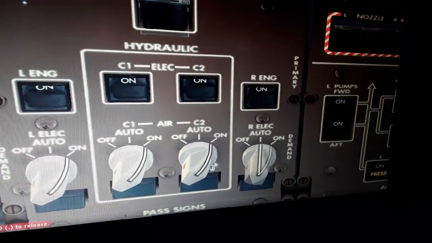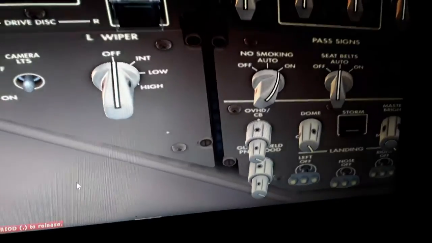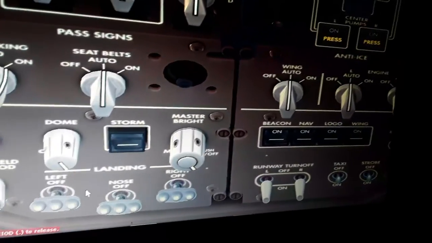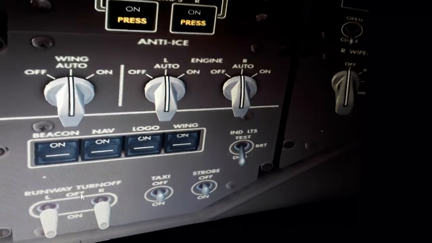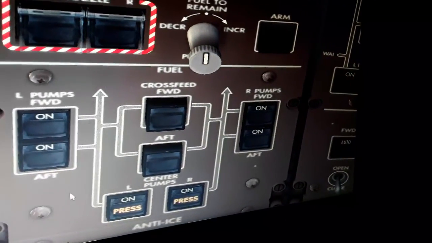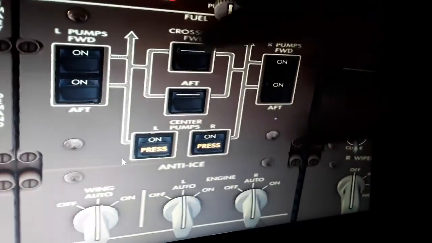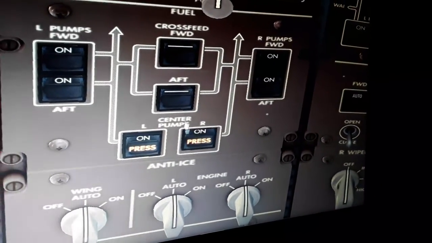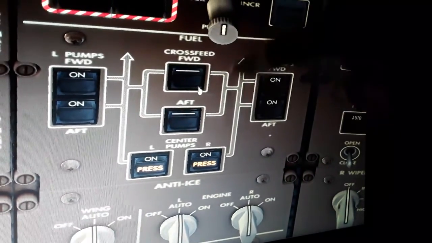I'm gonna show you maybe in another flight the hydraulic system. Not much time for this. This is the windshield wiper, the lighting system of the aircraft, the anti-ice for the wing and the engine is on. To the bottom, we have the fuel quantity here, the left wing fuel tank, the right wing fuel tank, the center tank, and the crossfeed valve. So you can see here the flow to the engines, this line.